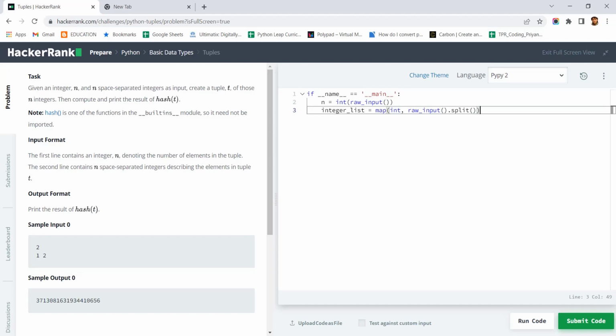So here, given an integer n and n space separated integers as input, create a tuple t with those n integers. Then compute and print the value of hash of t. They have already said we can just write hash of t, so no need to worry about what this hash is and all. So we are having a list of integers here with the help of integer list is equal to mapping it to integers. So our first task is to convert this list of integers into a tuple.